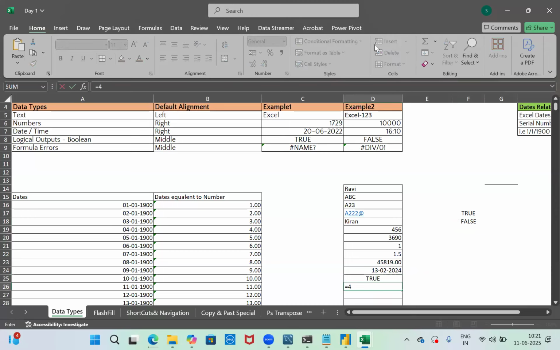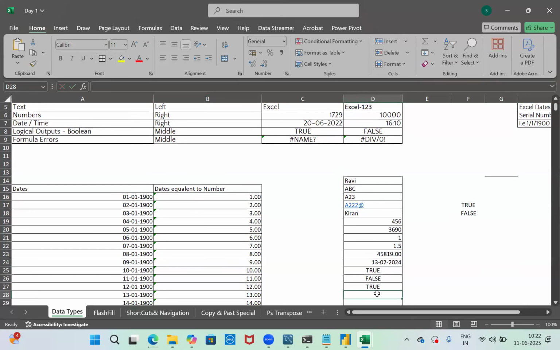Now, is 4 greater than 5? False. So whenever we write some logical conditions, the output will give you true or false, and its alignment is in the middle. Can you see? Its alignment is in the middle. One more: 8 is greater than 7. Of course, it's true. So all your logical values, Boolean values, will be aligned in the middle.